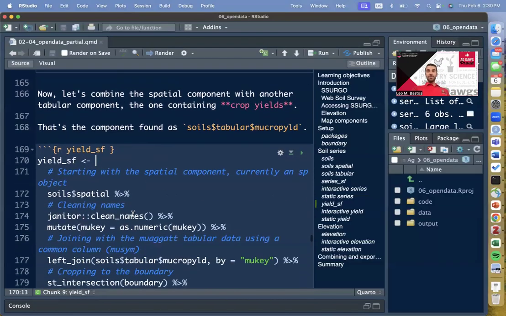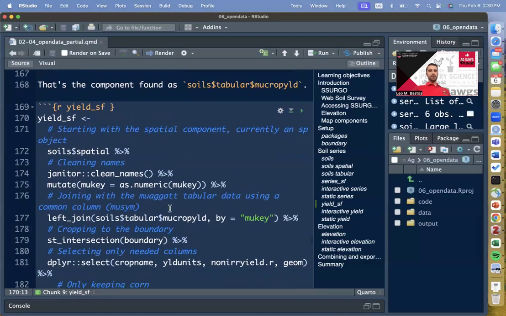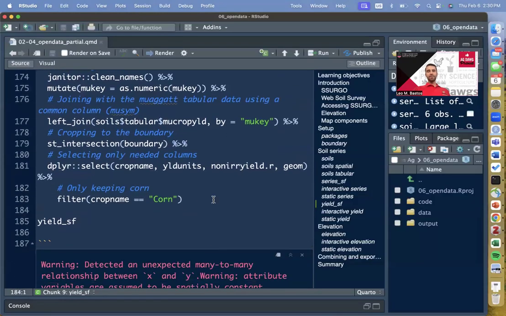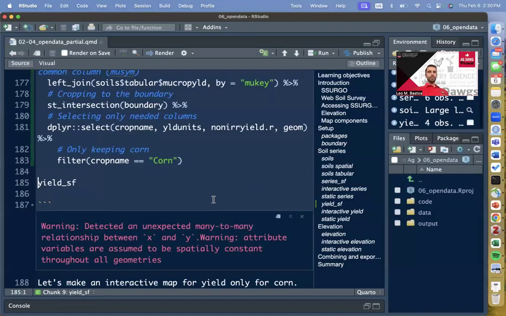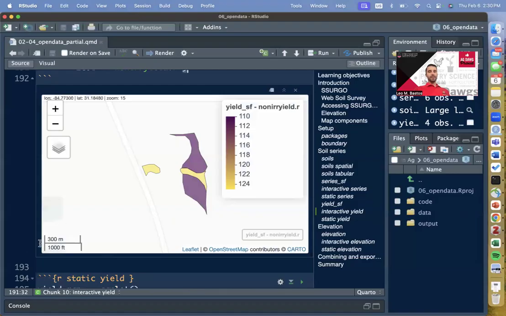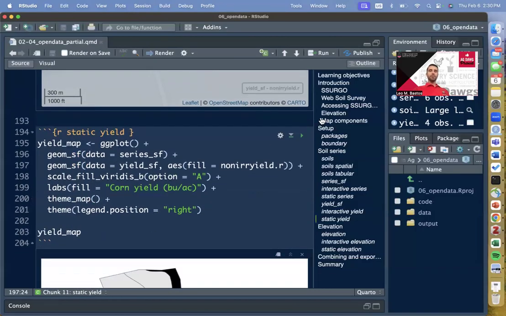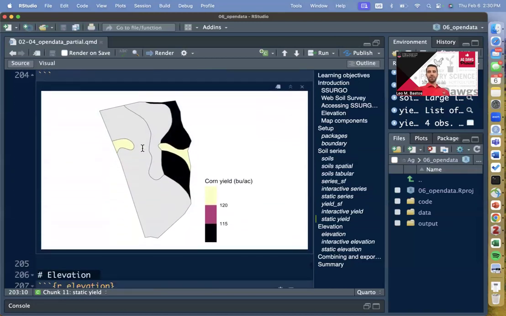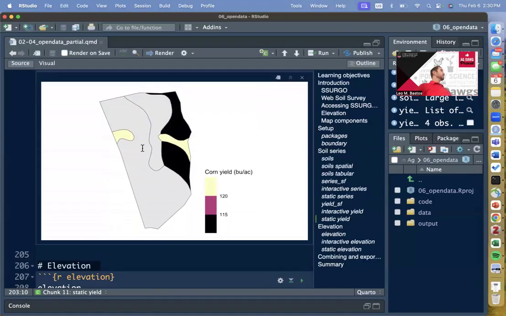Then we created another object here. If you remember, there was that tabular component called MU crop yield. So we join again the polygons, the spatial information, with that tabular data for crop yield. There were data for a few different crops. We just filtered by crop equals corn. And then we created both an interactive map like this and the static map. Make sure you run the static map chunk because we want to have that object for the next part of the exercise. And this is where we stopped last class.